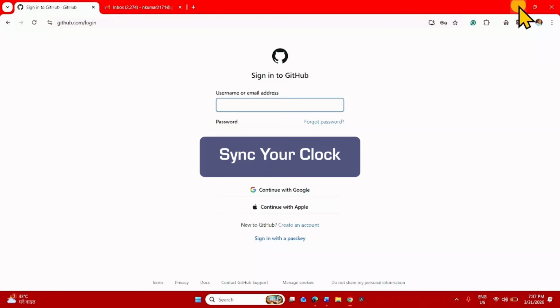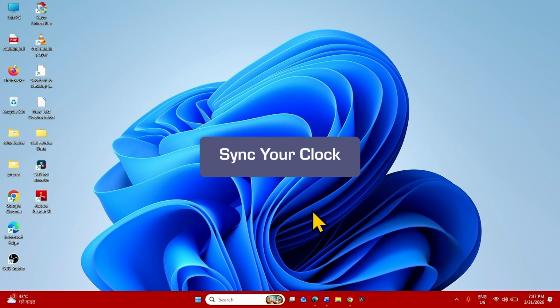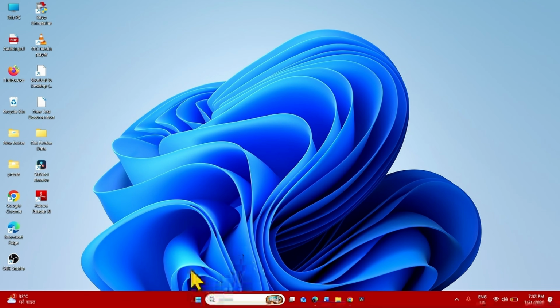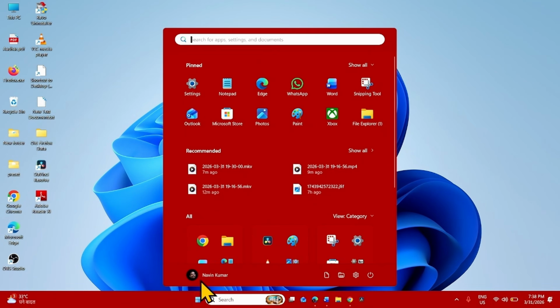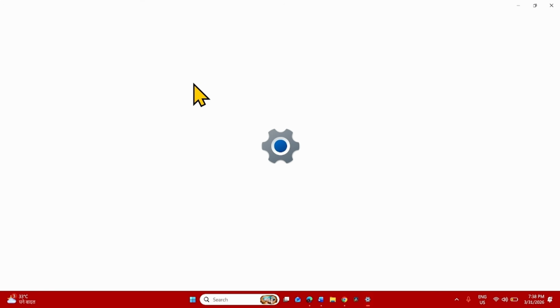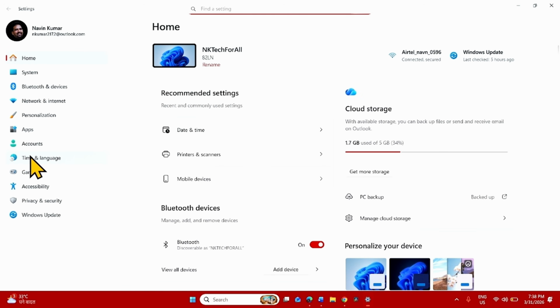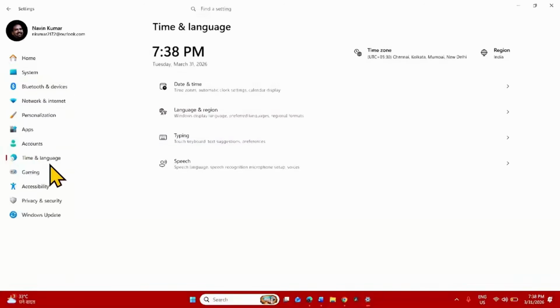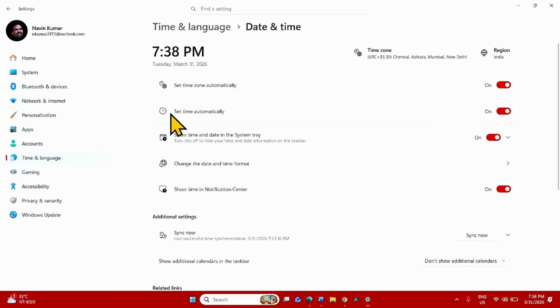If the issue still persists, then sync your clock. For this, click on Start, go to Settings, click on Time and Language, go to Date and Time. Make sure that Set Time Automatically is turned on. In the Additional Settings section, for Sync Now, click on the Sync Now button.